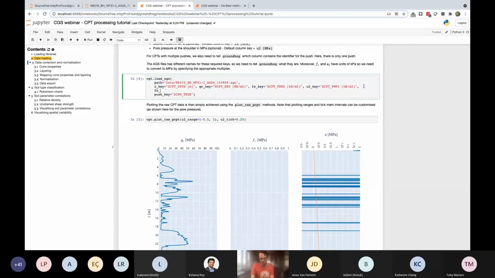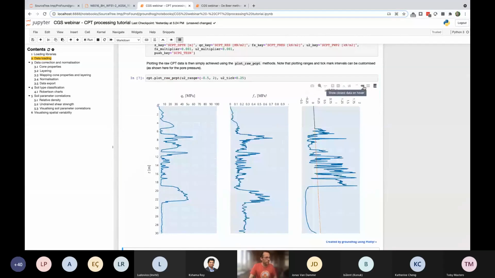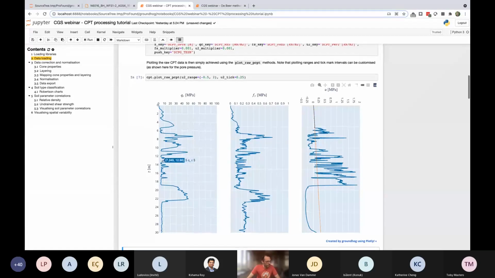So we need to identify the multiplier on FS. So we will multiply all our FS values by 1/1000 to be in megapascal, and do the same for U2 for the pore pressure. And if we use the correct multipliers, you will see that the CPT appears as we would expect it to be. So you can see there's a couple of soil types within this profile.